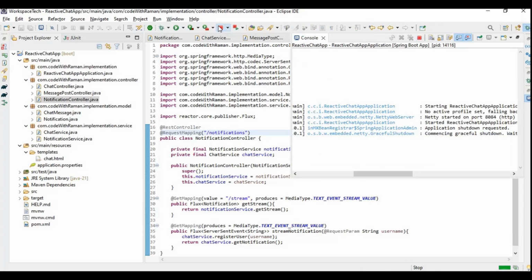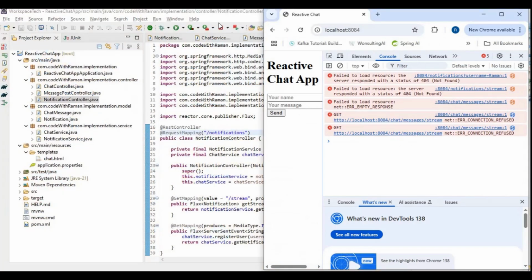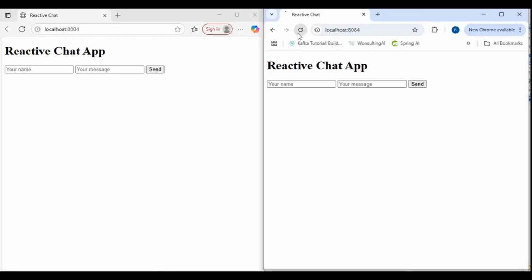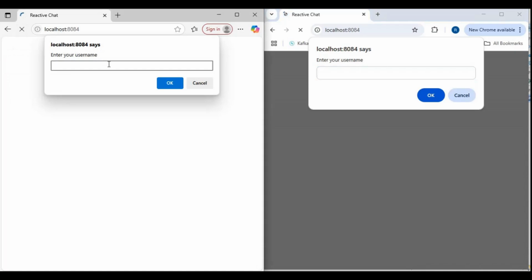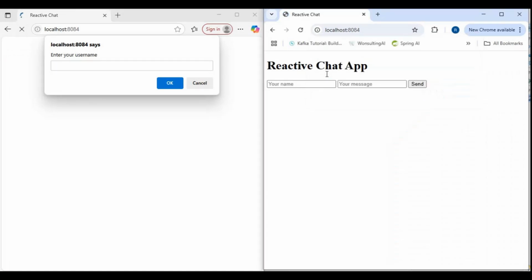So these are the errors that you find at runtime, and you do the test and fix for these issues. So the application has started. Let me refresh again. Let me close this and go to this browser as well. Let me refresh, and let me refresh here as well. So let's say I enter my name as Raman and okay.